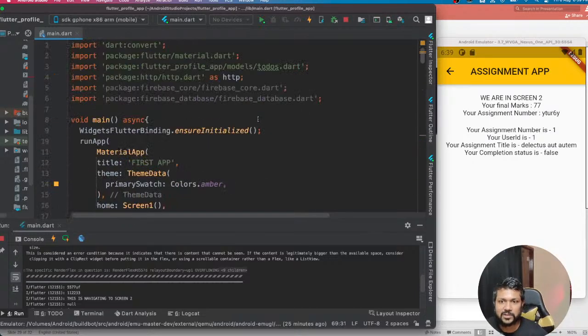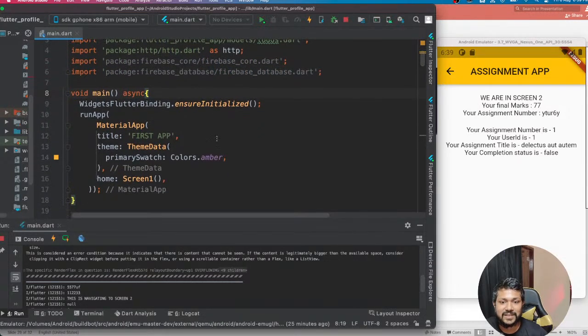And like I told you at the top, we already have two things: the Firebase core and the Firebase database setup. In order to get Firebase to start up, we need to have this Firebase app getting initialized. I've already done it in the void main. I've used widgets flutter binding dot ensure initialized, meaning that it should wait for all the Flutter bindings to get initialized.